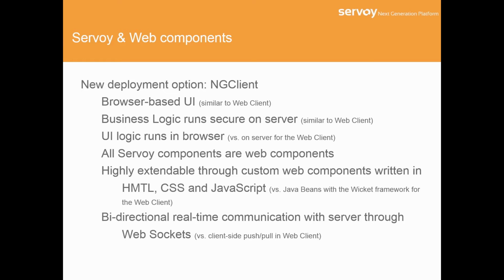And as you have seen, the NGClient is highly extendable through custom web components that you can build. You build these usually in just HTML and JavaScript. So that is a huge difference compared to the Wicket framework today. If you want to enhance that today, you would have to build a Java bean with a Wicket part in it. That's pretty tricky for the ones that have done that before. I guess they can agree. So this will be way easier in the future.